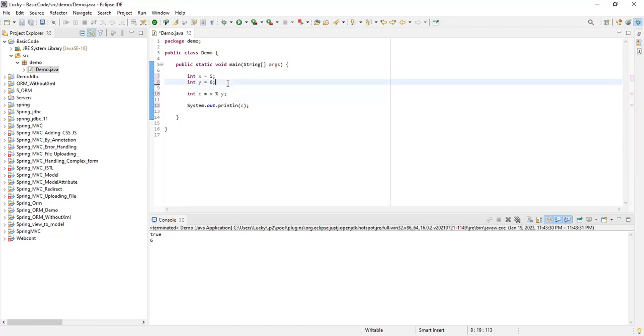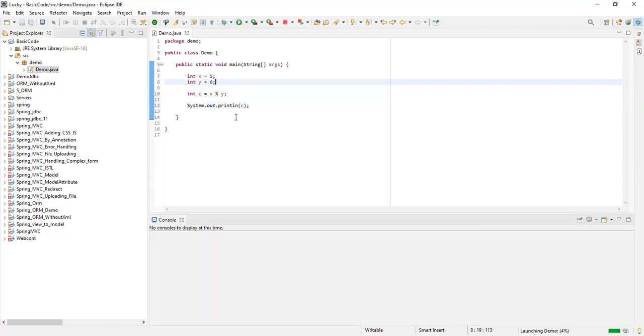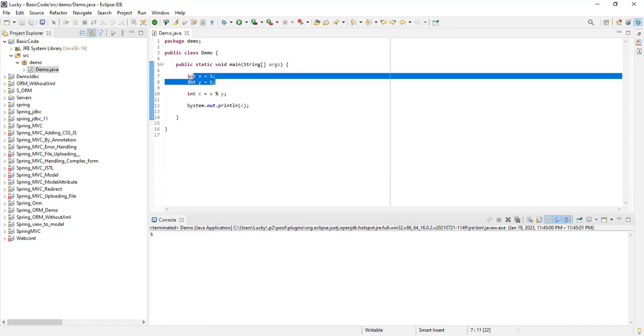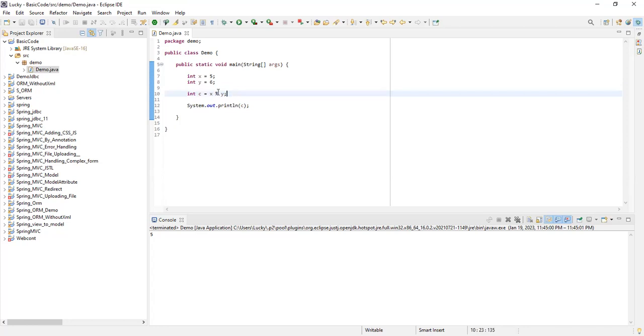Okay, this is your modulus. Modulus means your remainder. Getting it? If you divide 5 divided by 5, the remainder will be 0. 5 divided by 6, the remainder will be 5. 6 divided by 5, the remainder will be 1. So this is called your modulus. There are 4 arithmetic operators.